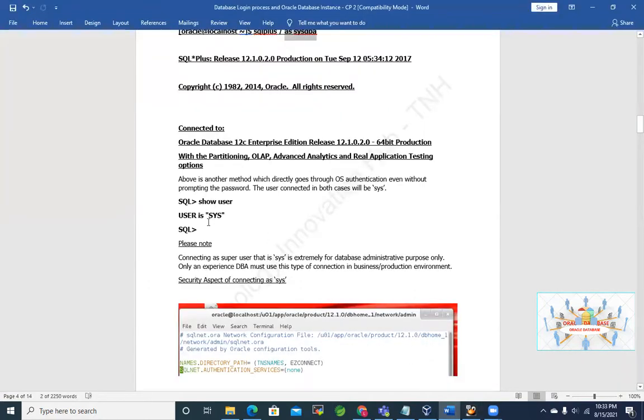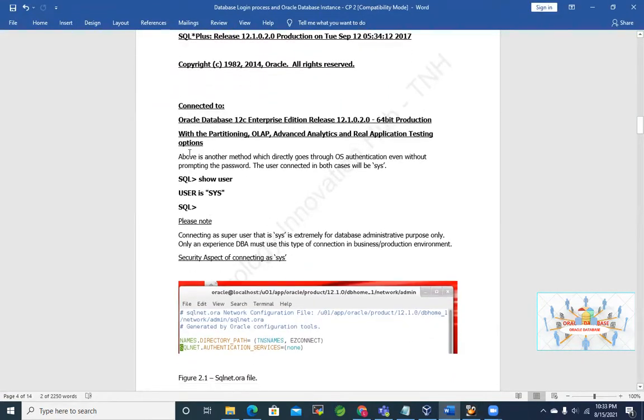You can see the user is sys, and above is another method. It is doing something called OS authentication. That means we never gave a password, so there's no database authentication and no password authentication. It uses the OS privileges and allows me to authenticate by default. But one thing to remember: the OS user must be an administrative user. He should have admin privileges.